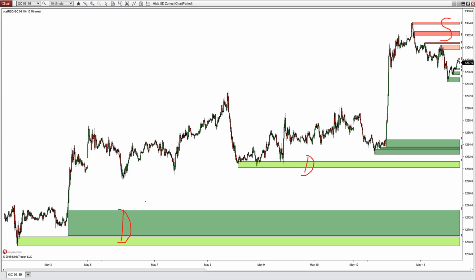Now you'll notice we have a dark green zone here and a light green zone here. What this means is that this dark green zone has been created but has not been revisited or retouched, hasn't been retested again. This zone, however, has. You can see that the zone is created here. Price moved away, came right back, touched it, and then moved off. And it'll go ahead and shade this a lighter green.